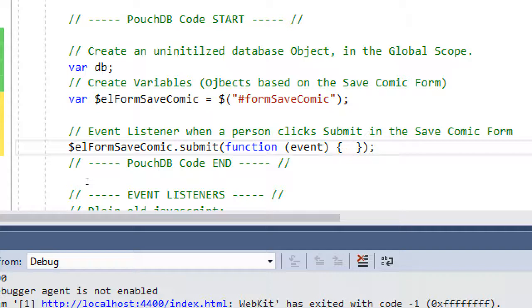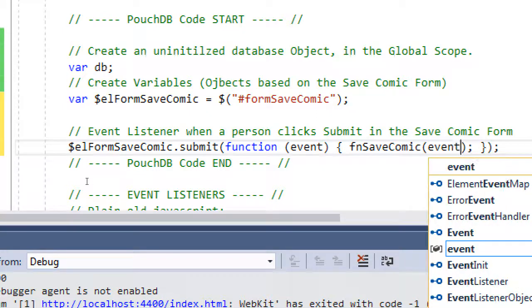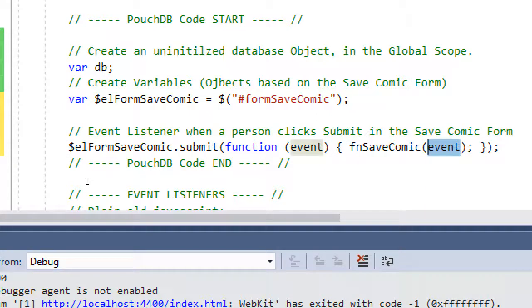So we're setting ourselves up the same way as before to change the default behavior here. We're running a function, and we will call this fn save comic. This is going to run a function with that event so that we can prevent the default behavior. And yes, I've got this extra semicolon here because this will pop up a warning in our error panel. It'll say missing semicolon. Two semicolons on one line.